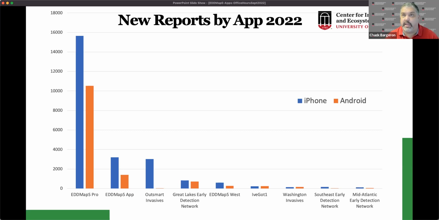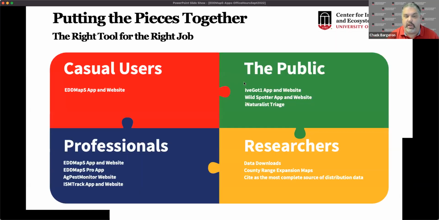But then the EDDMapS app is in second now. I think that's moving us in the right direction, but I wanted to tell you why we're moving in that direction and what some of the new features of the new apps are if you've not used them. What we're trying to do as we continue to build EDDMapS, which is about 17 years old now in terms of how long we've been working on this and building different pieces, is what we found is we need to cater the tools for the different audiences.